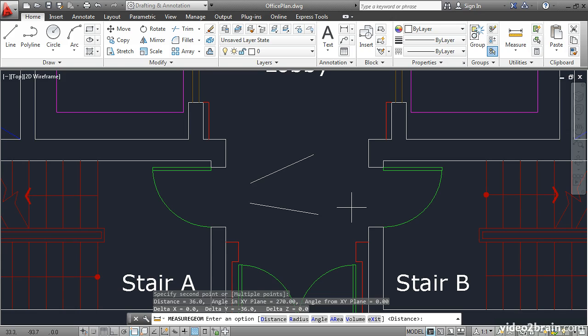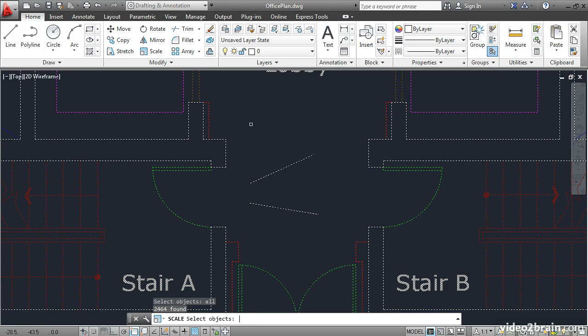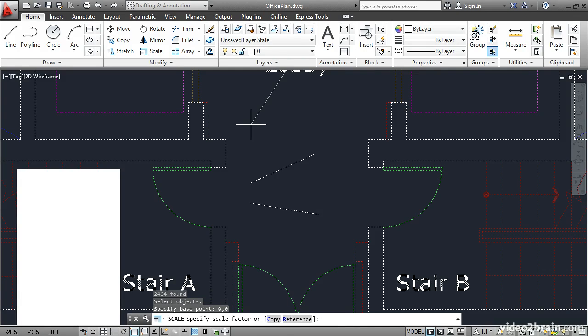So we're missing something. And that something is we need to scale the entire drawing by a scale factor in order to truly convert it from imperial to metric. So click Scale on the Modify panel. It says Select Objects. Type in All and press Enter. And then press Enter one more time to exit the Select Objects prompt. It says Specify Base Point. Type in 0, 0 to indicate the origin point. And then the scale factor is 2.54 because there are 2.54 centimeters per inch.